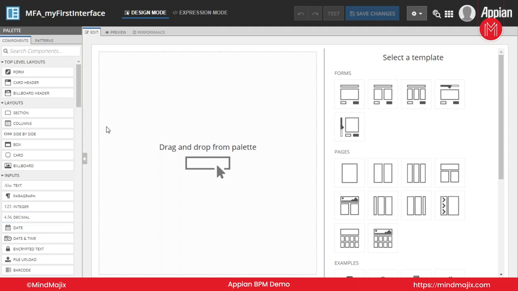We have different layouts, and so much content we can put on this. So let's go through it. First of all, in this interface we have two types of mode. One is design mode, one is expression mode. Design mode works like drag and drop functionality. We want to drag and drop and build a form. We'll just drag and drop some objects and our form will be created.